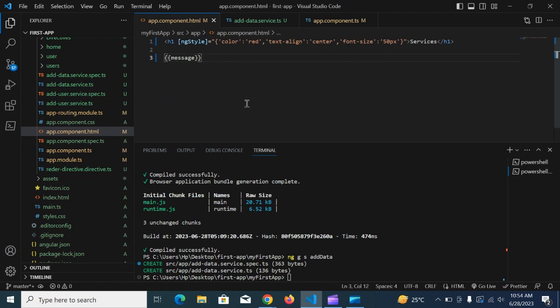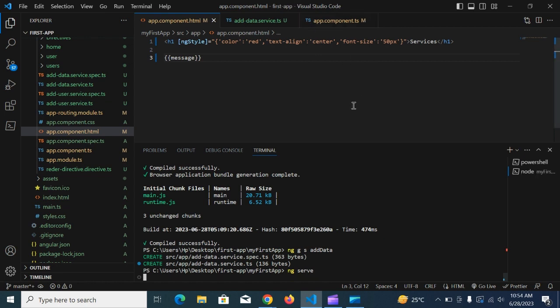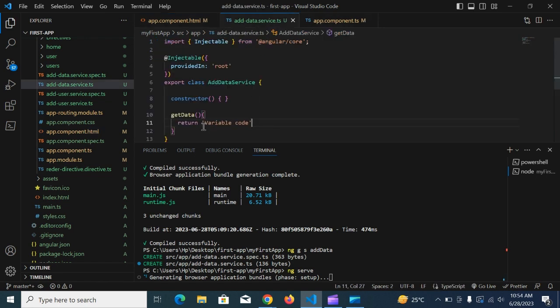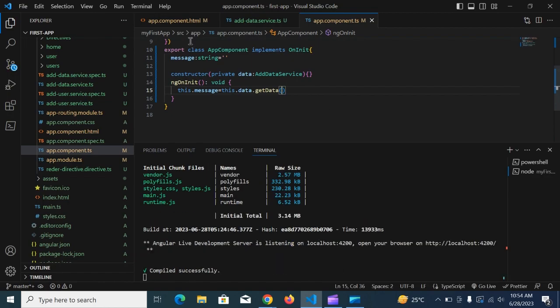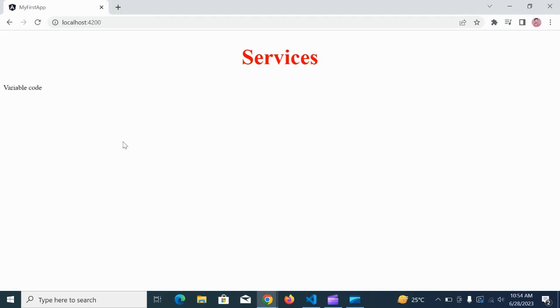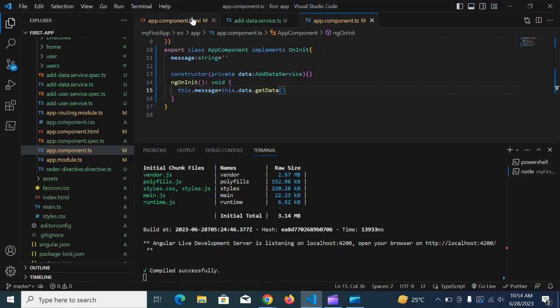Okay, so you can see that if we run the ng serve command, it will be displayed on the screen. Here we are using the service in the app component.html. By using dependency injection, it is working here. You can see the variable code, successfully it's completed.